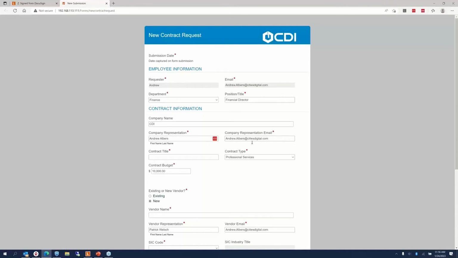My email is here. Everything with the red asterisk is a required field, so it will not let you proceed without anything being filled in there. So let's go on. This contract's going to be for, I don't know, new office chairs. We have people going back to the office. We need new office chairs. So that's what we're going into contract for with a vendor.